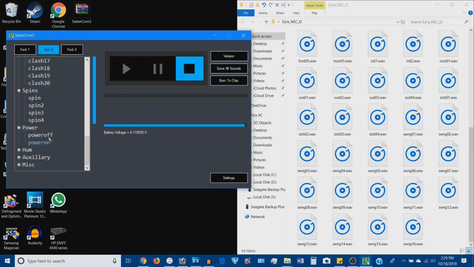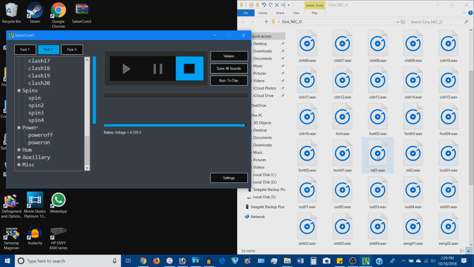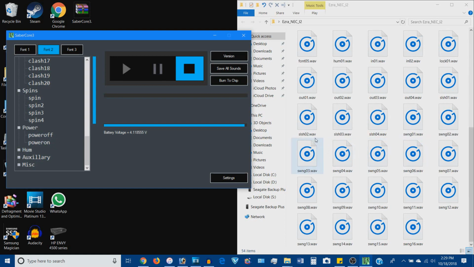Your power on and power off, those are your in and out sound files. So out is your power on. Just select which one you want, which is your favorite, and just stick it on the soundboard. And your in is your power off, your retraction. Hum, pretty much self-explanatory. Just rename that, instead of hum 1, just delete the numbers.